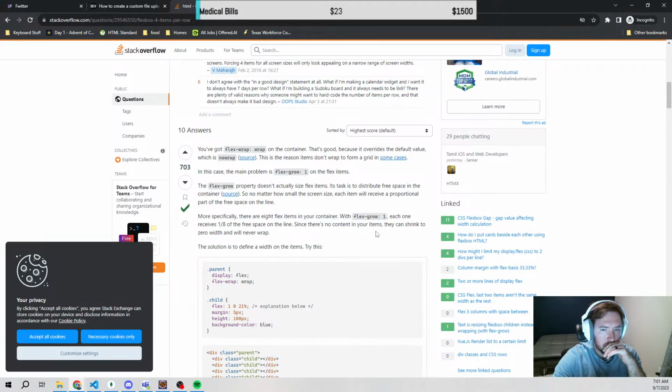The flex grow one receives 1/8 of the free space on the line.